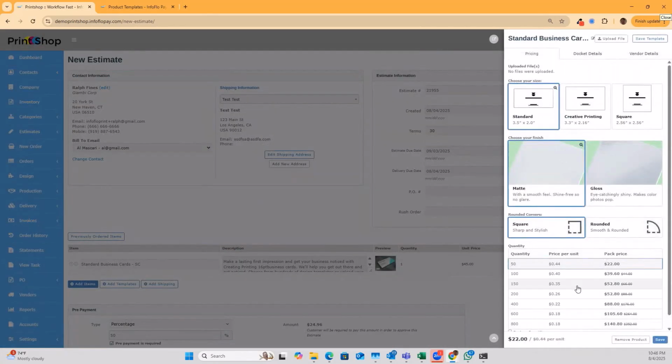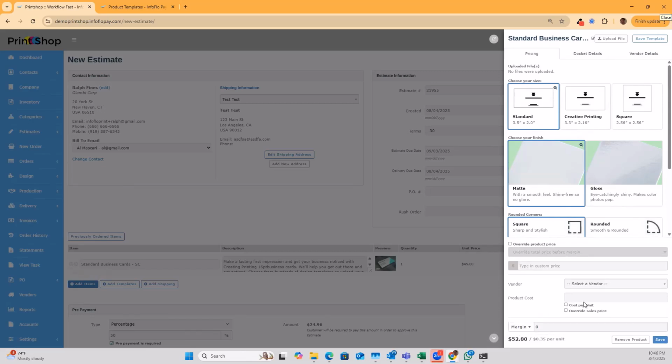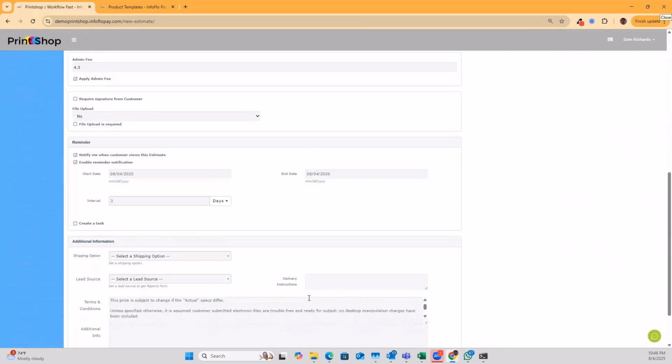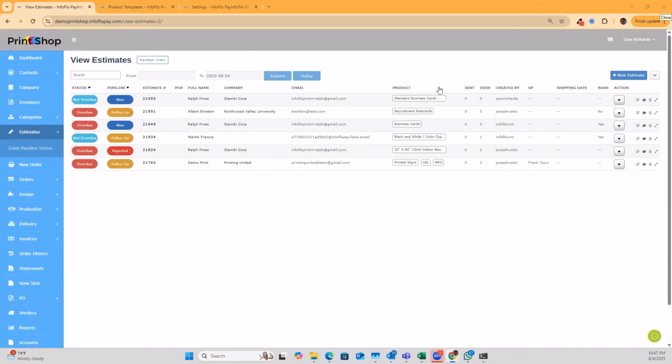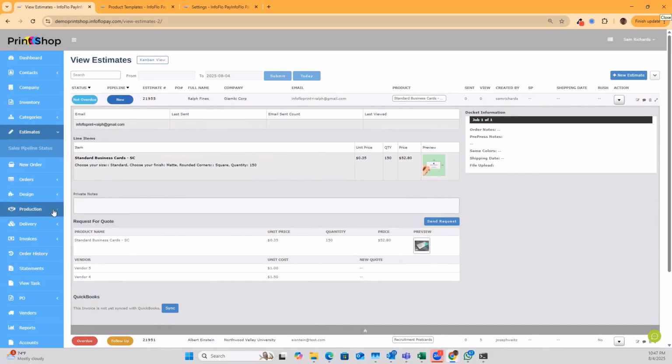you can see that I'm just going to select different pricing here. And you can see these are the 2 vendors that are linked, vendor 4 and vendor 5. But I'm not going to fill this out yet. And I'm going to just click on save. And now I'm just going to click on create estimate. So now I just need to expand. And we can see that we have this request for quote.